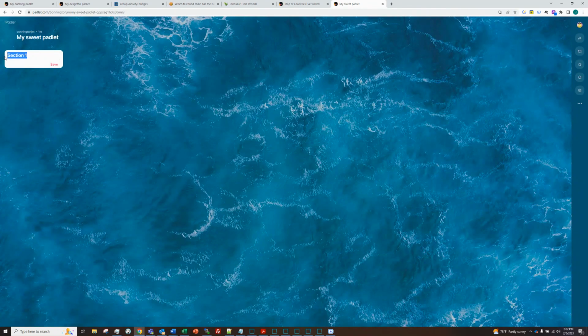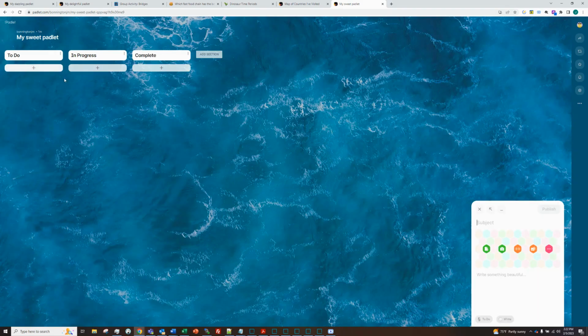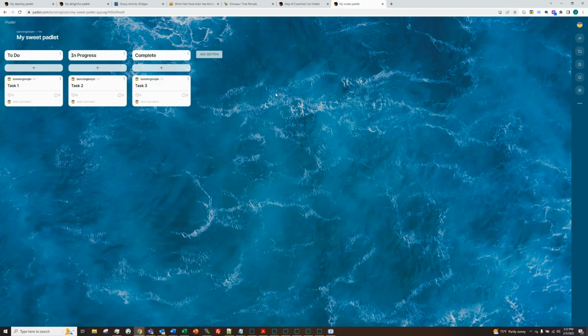On a shelf one, you can create sections. So let's do to do, in progress, and complete. Then you've got task 1, publish, task 2, and task 3. So you have all these tasks, and say you want to move them around to the next position as you complete them. That's what you're able to do.